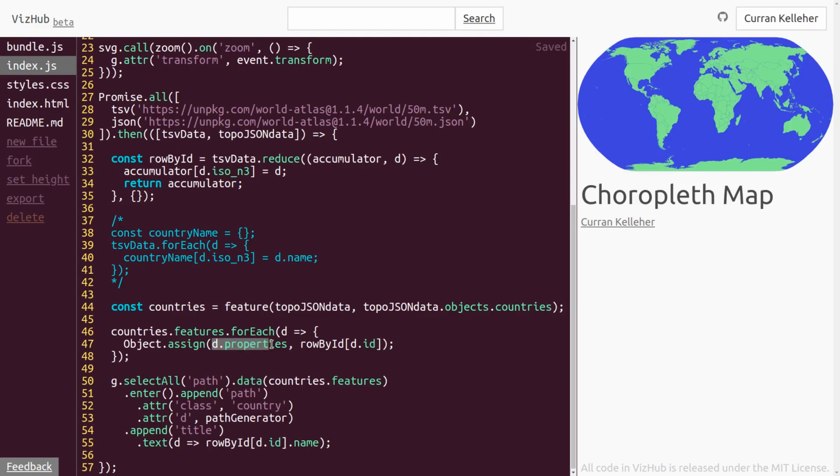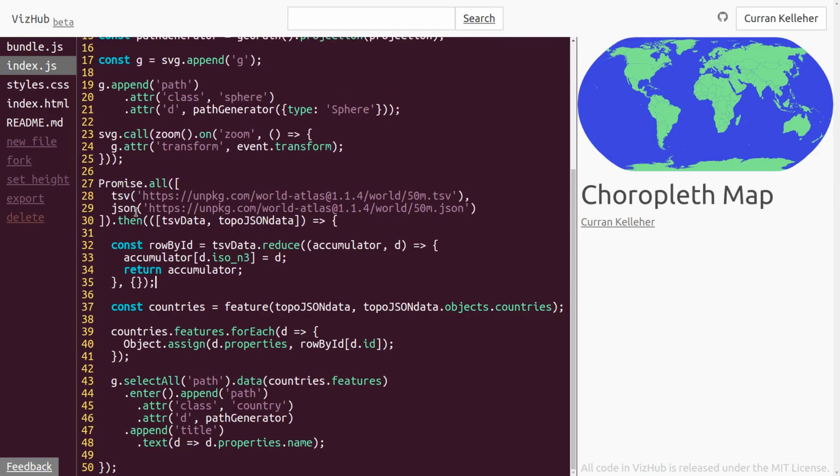now d.properties will contain all of the properties from each row of the table, and instead of doing the lookup here, we can just say d.properties.name. All right, now when we access d.properties.name, it should still work. So if I hover, yeah, the tooltips still work. And just as a sanity check, if I comment that out, then they don't work anymore. Okay, so far so good. I'm going to get rid of this dead code here.